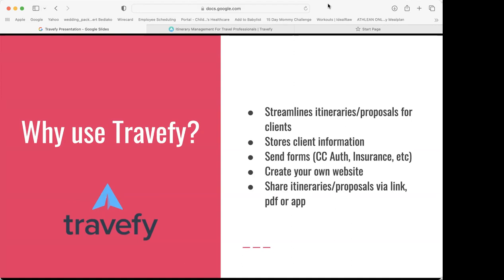It also stores your client's information. So if for whatever reason you want to create a client profile where you have their signed forms, you can also organize, for example, if you wanted to filter which quotes you sent to which client, right? You can also do that too. You can send forms and receive their responses through the portal, through Travefy, create your own website through them as well. And then obviously you can share these itineraries or proposals via a link, like a text message, a PDF file, or in the app itself.